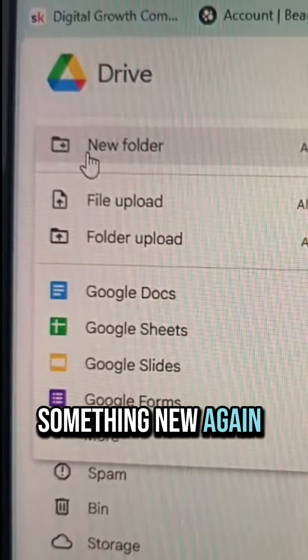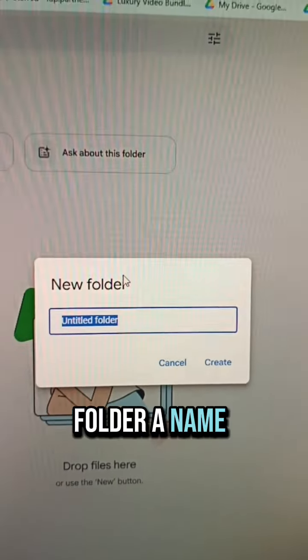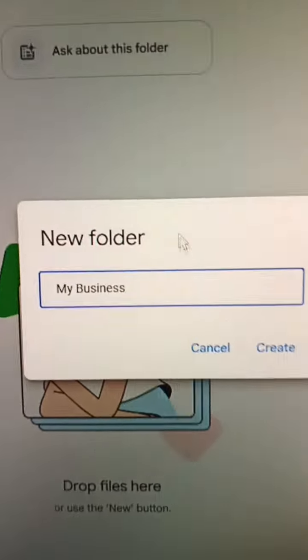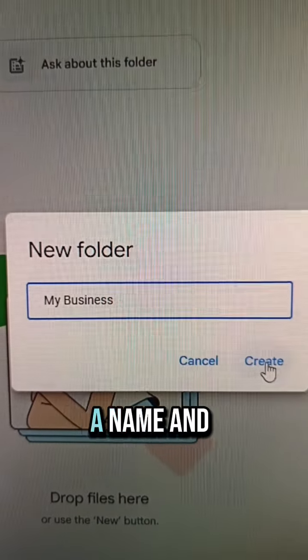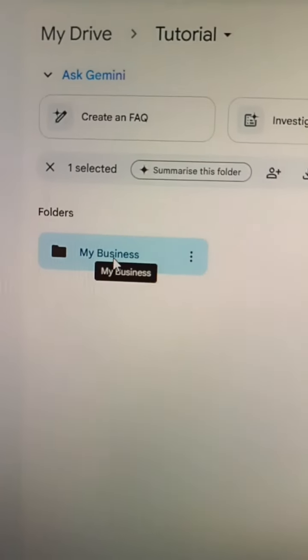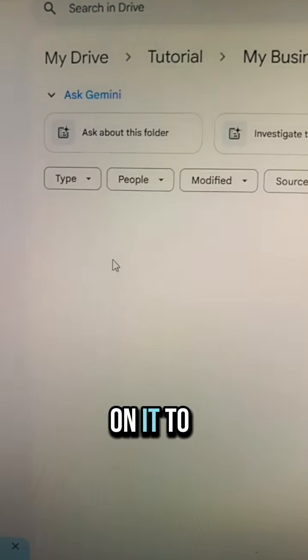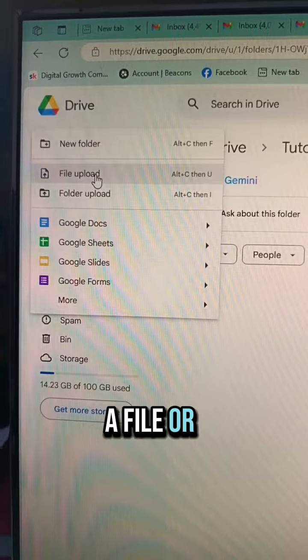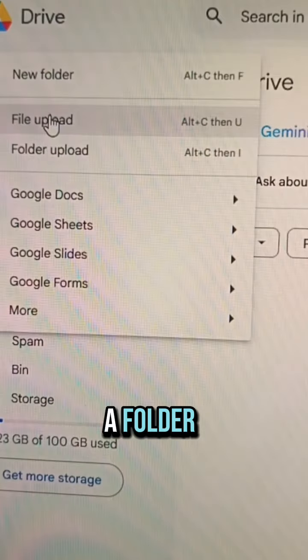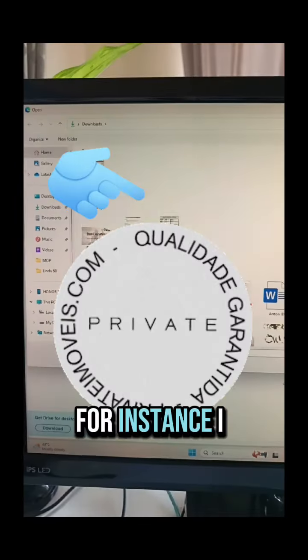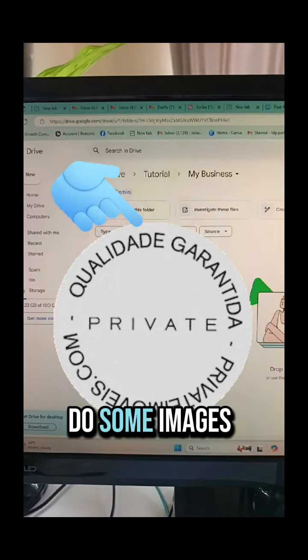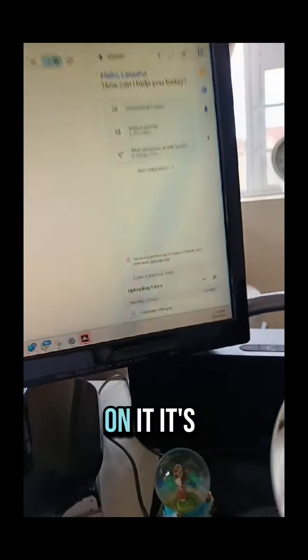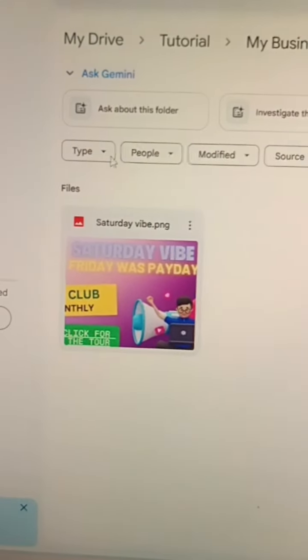New again. New folder. You give your folder a name and create. You double click on it, then New. You can upload a file or a folder. For instance, I just want to do some images. I double click on it. It's going to show uploading and there it is.